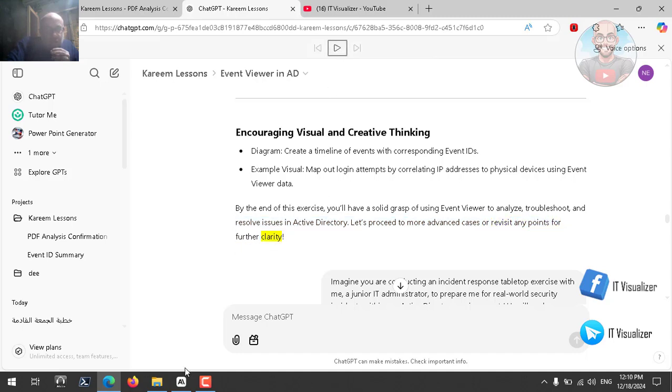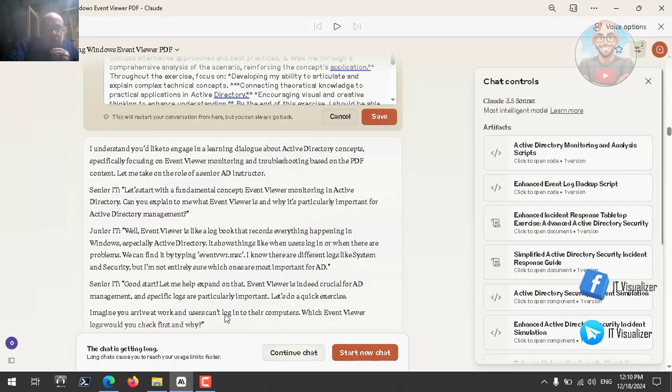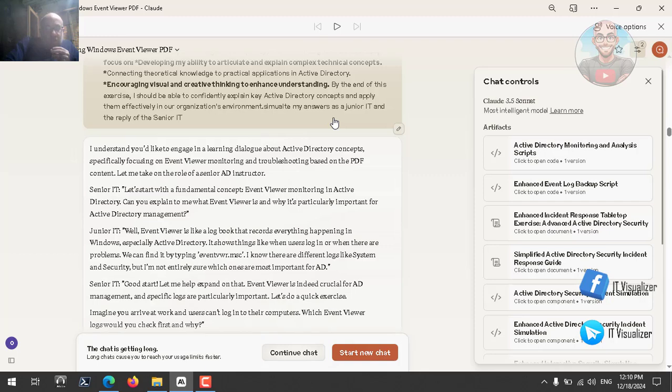This is a good answer. We can see how everything is going here. We can see two answers with different explanations: a simple one from the junior IT and a technical comprehensive answer from the senior IT. So we can see that the dialogue here is good. We can see two views of the topic, from a simple view and from a technical or comprehensive view.